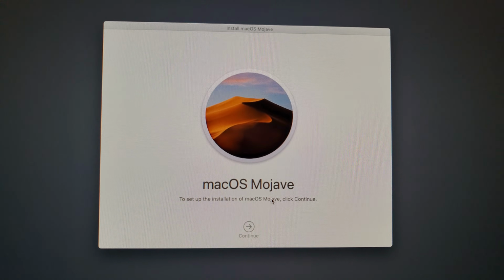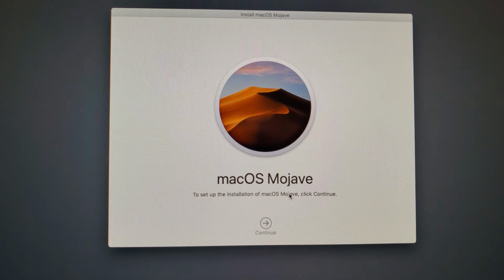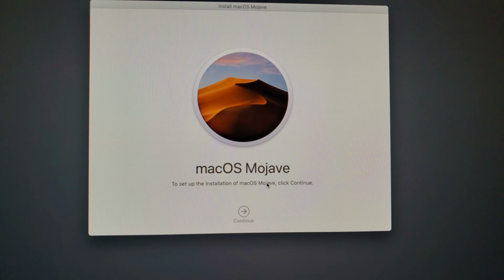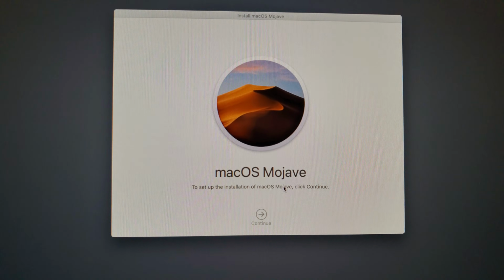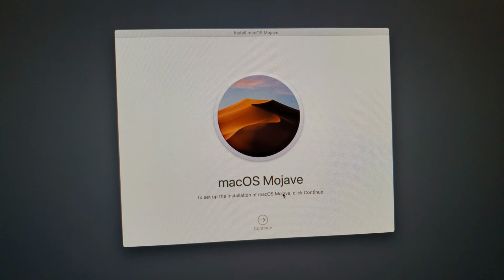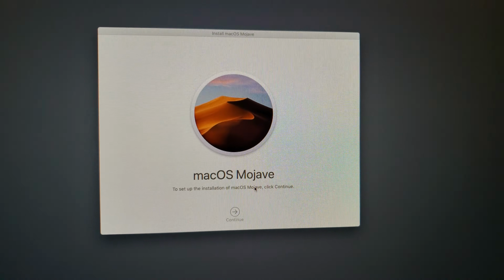And don't panic if it takes some time, because installing an OS takes 45, 50 minutes to an hour, depending on how fast your computer is. So yeah, let me know if this works, and hopefully this will help you with your problem.